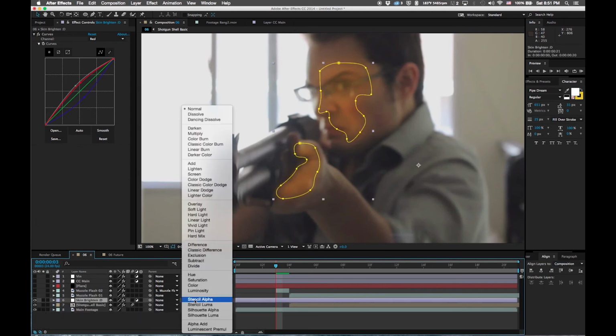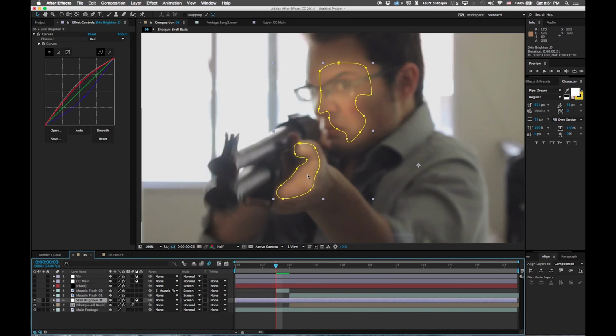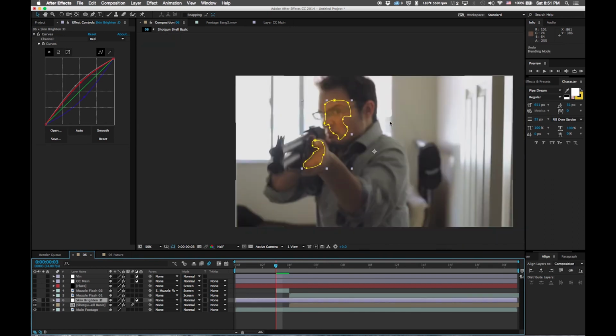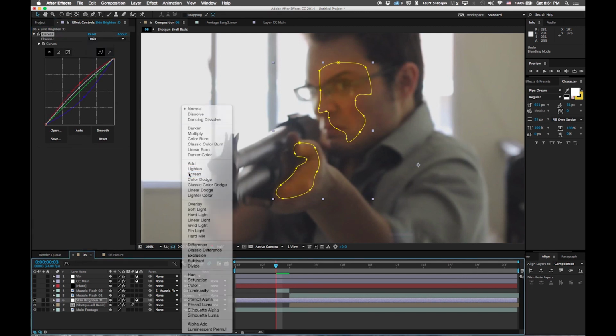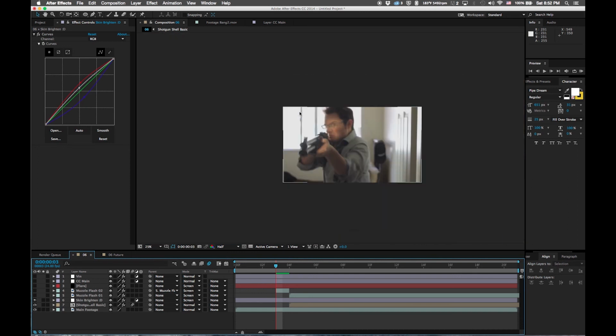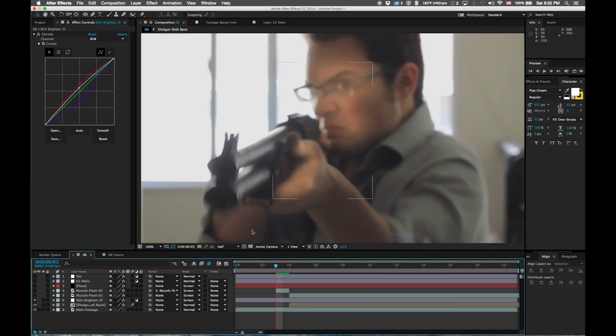And now I'm going to take this and make it screen, which will just make it way brighter. Actually, what I'm going to do is darken this a little bit. Now select this to screen. There's a small change. It's okay. It's kind of important.